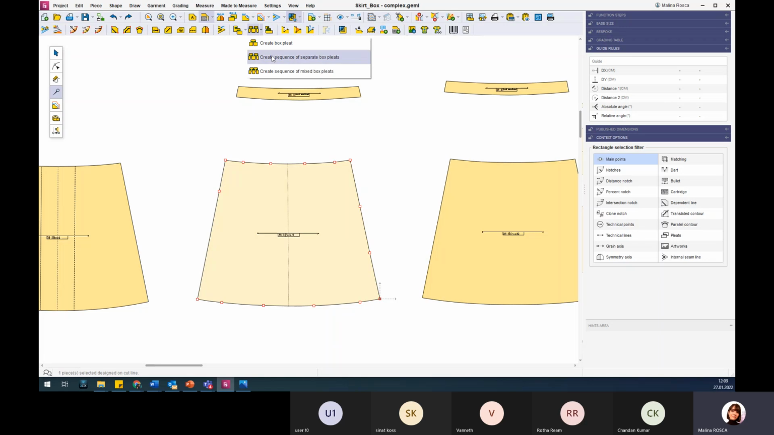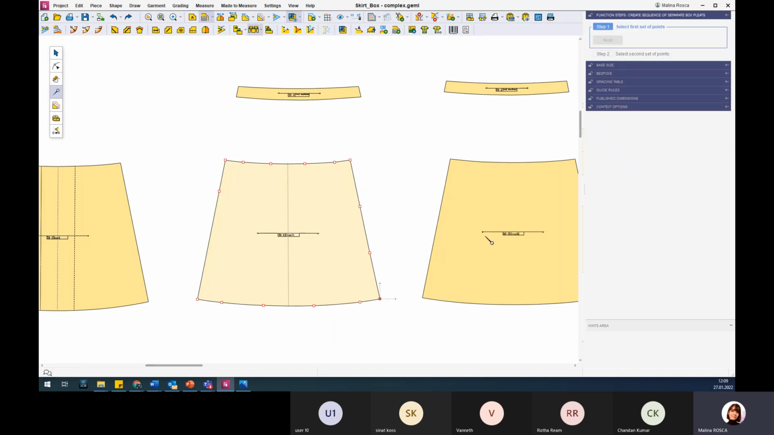So I was talking about the sequence of box pleats. All the points from the other skirts have been inserted in a similar way, but I can show you the other points that I have also created for another skirt. So here I have to select the first set of points and the second set of points.